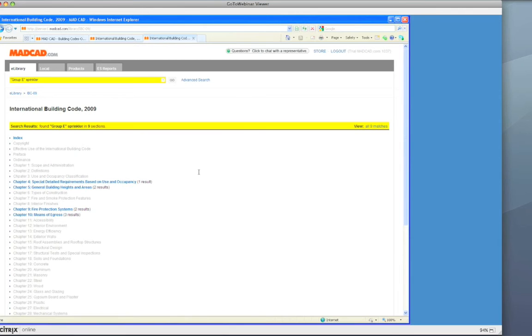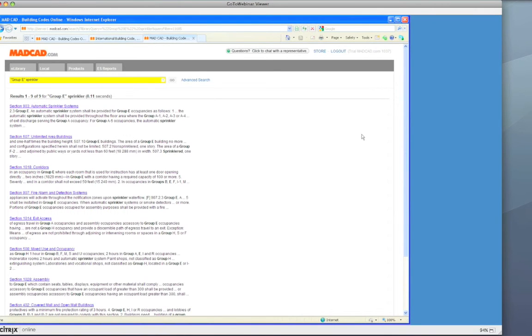Within the table of contents, I see the chapters with matches again. But this time I'm going to do something different. I'm going to click on View All Matches on the top right-hand corner here to look at the results together. This is useful when you're not sure which chapter or section you need to navigate to. And here I can scan the results much quicker. I'm going to click on the top match, which I see is the sprinkler system section and has information for Group E.